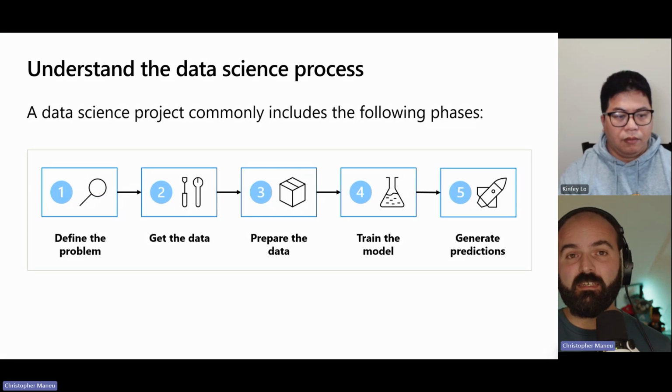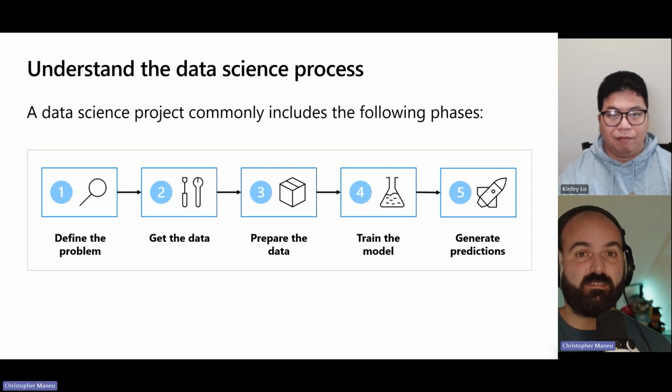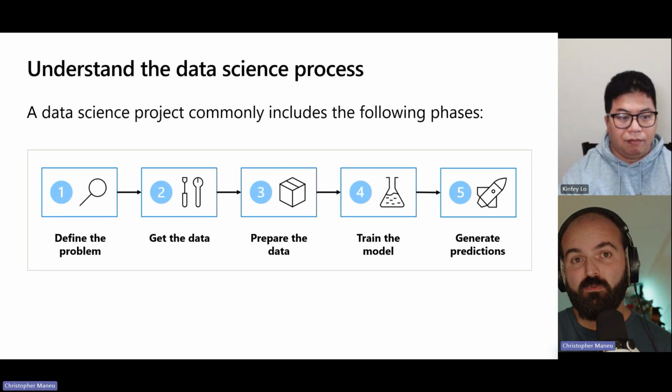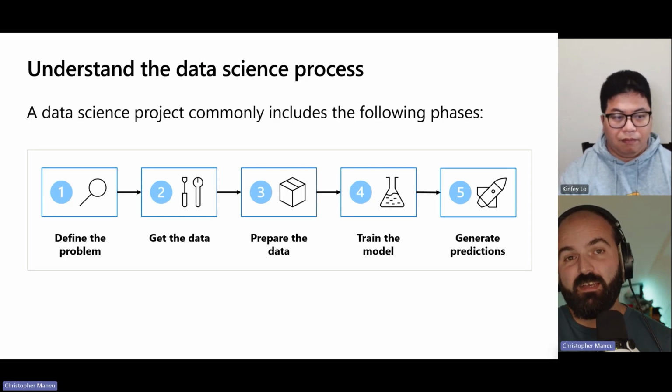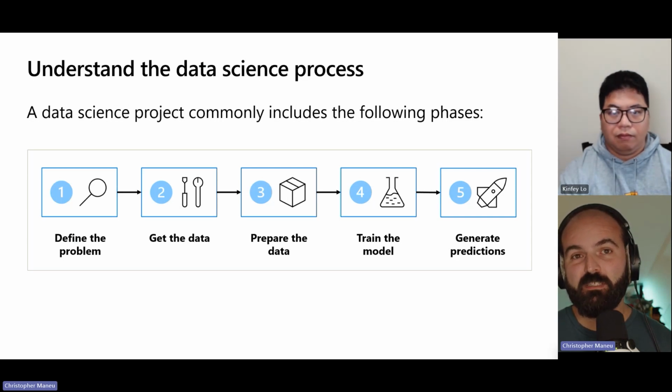First, the data science process. Most of the time, data science starts with defining the problem. What do you want to solve? What do you want to predict? You can ask a lot of different questions, and we can do pretty amazing things with machine learning today. But you first need to ask what you want to do.